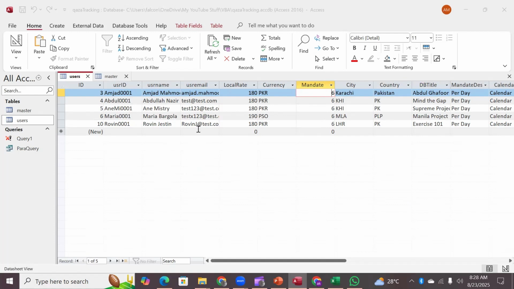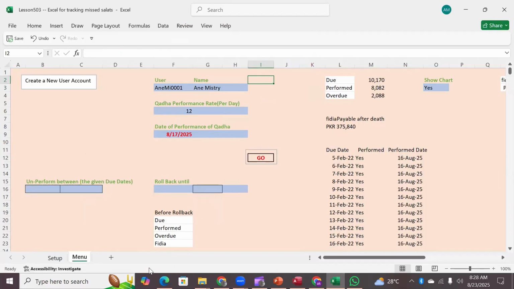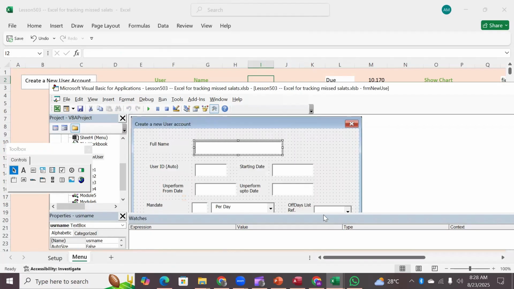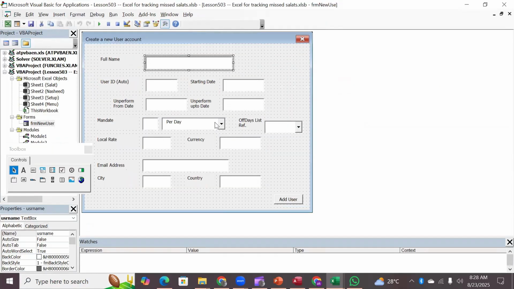So if we have a new user with a different mandate, the form which we have created, if you go and see it in Excel, you have this form. This will appear with the create. So here we should have some provision for what your mandate is. So this is the mandate sheet. This will go directly there. When you click OK, here you enter the name and so on.